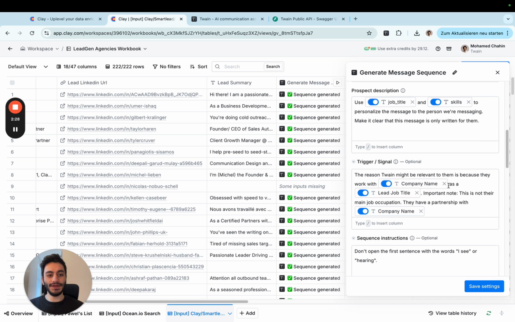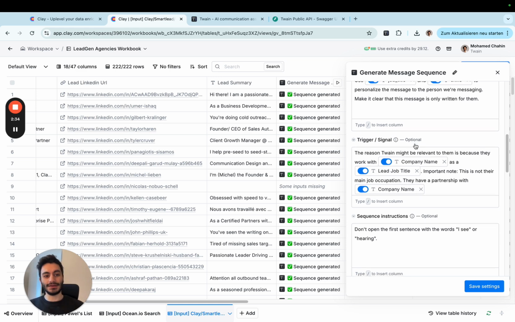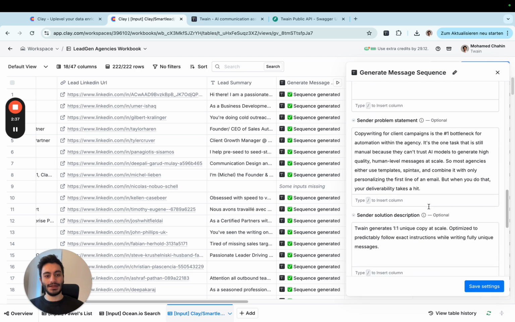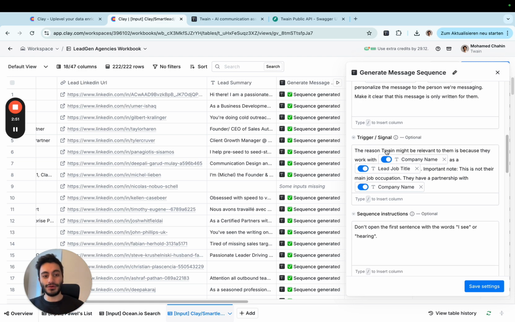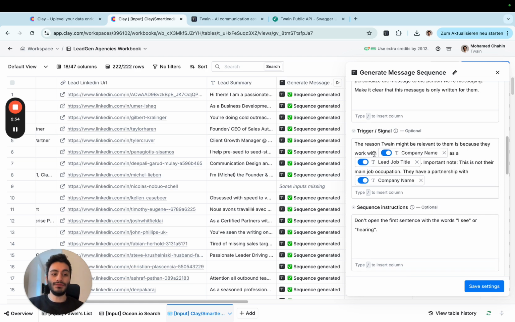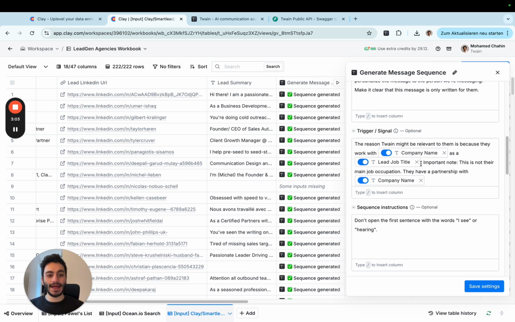So you'll see here, everything else has this optional in the title. You can see through them. And now we'll go through these optional fields. I have a trigger and signal, and if you remember in a previous video, I described the idea and intent and reason for reaching out for this specific lead list. So you can see here, the reason Twain might be relevant to them is because they work with company name, and you'll see that it's instantly Clay and Smart Lead as lead job title, right? So a very simple description of why we are reaching out.